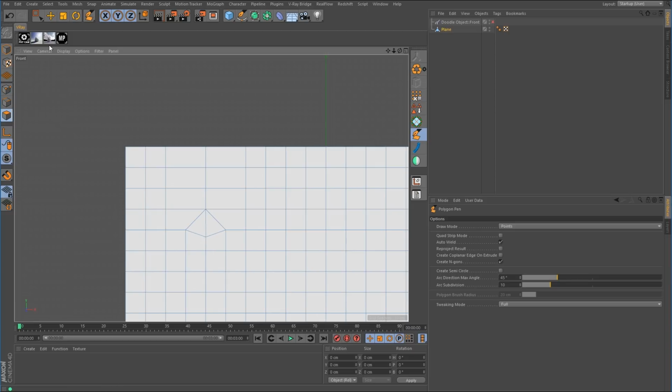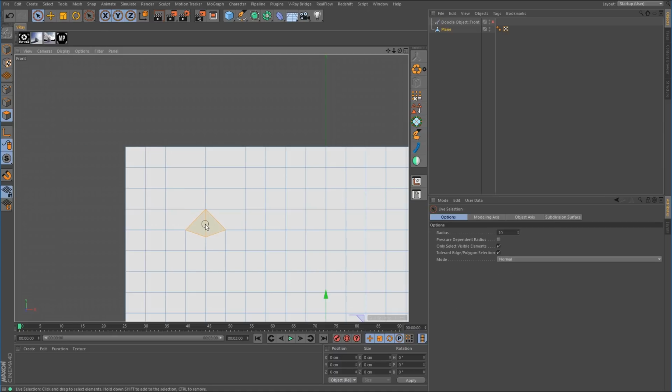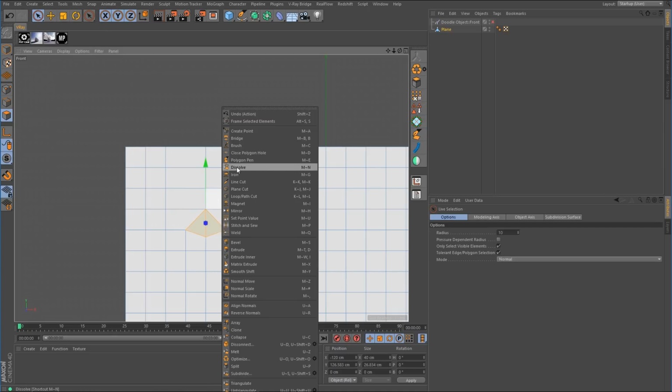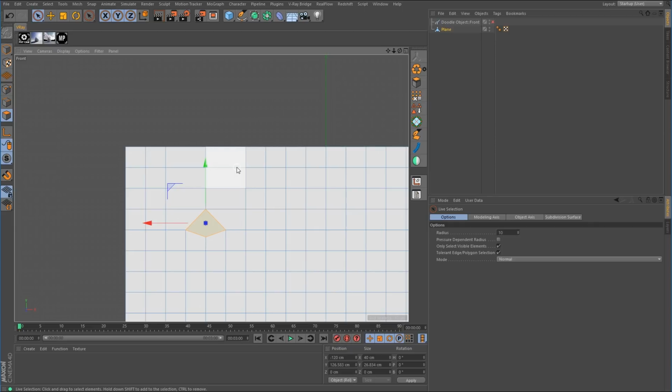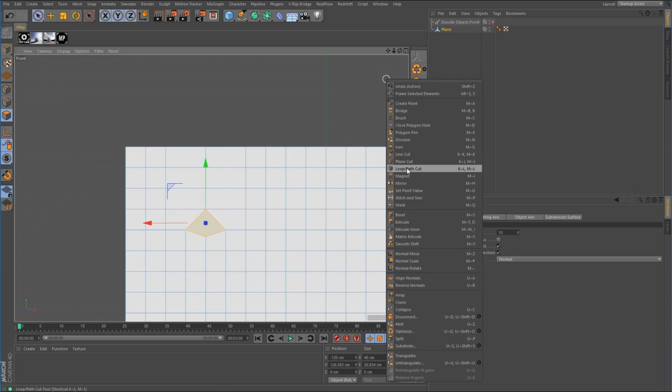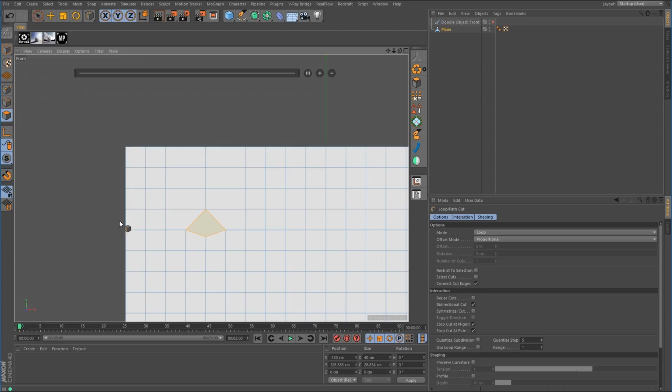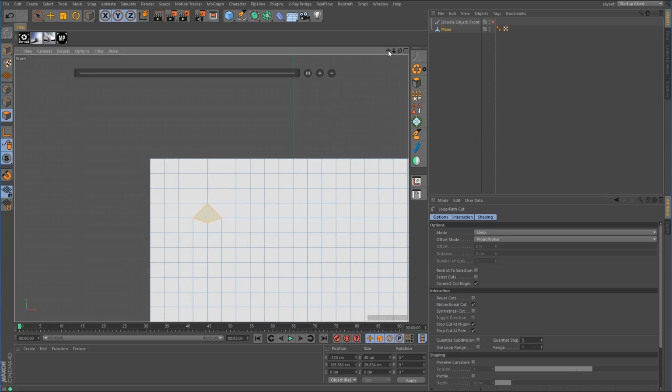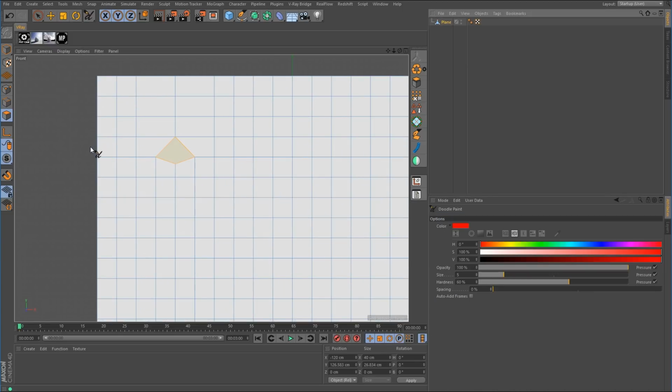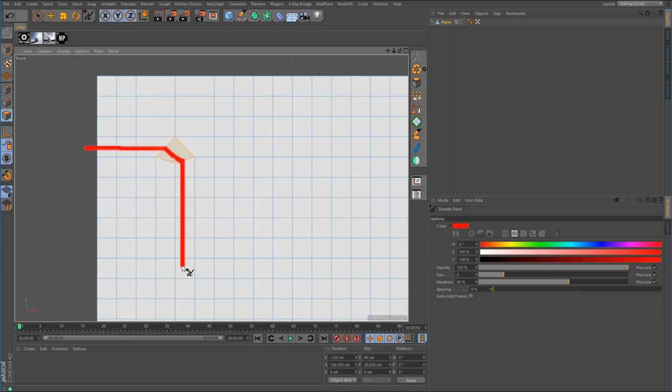I want to go into polygon mode. We'll select those two triangles there in the middle and just do a dissolve command to dissolve them. And now we have all quads there, and if we use the loop path tool again, you can see it's now taking a 90-degree turn and is going downward. So what we're doing here is it's going this way, hitting here, and then coming down. So that's another way of doing it.